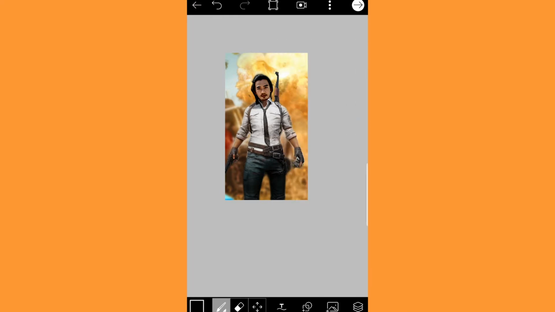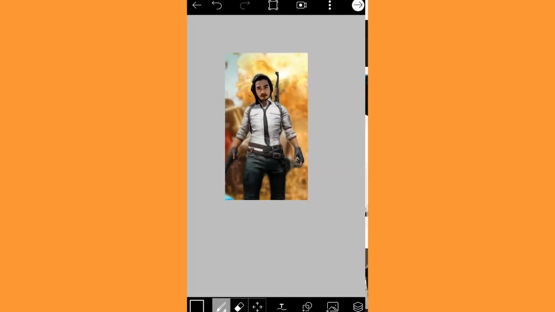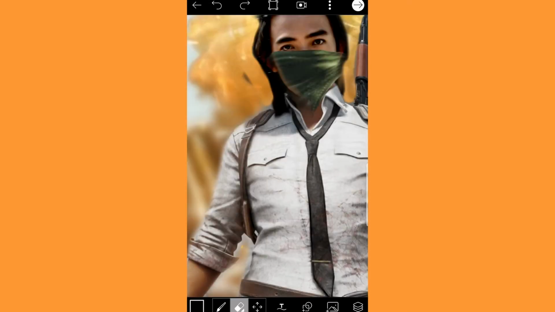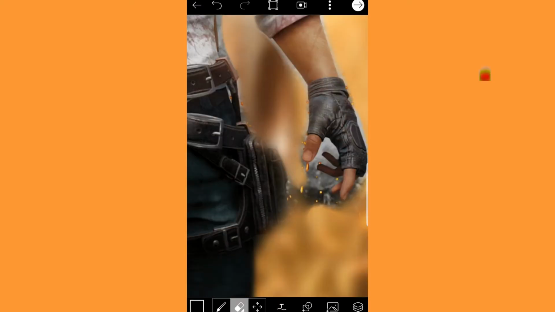Again, create a new empty layer from the layer section and select Add Photo. Here, select the pre-downloaded image of a mask and adjust it to the image. With the eraser, remove the excess.